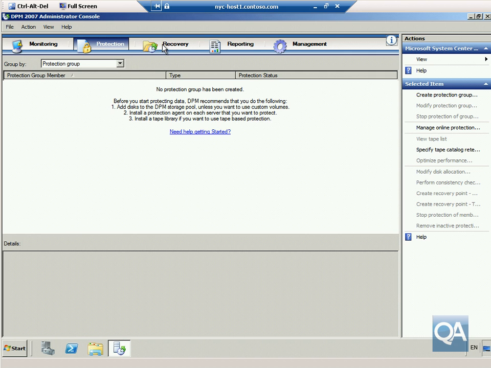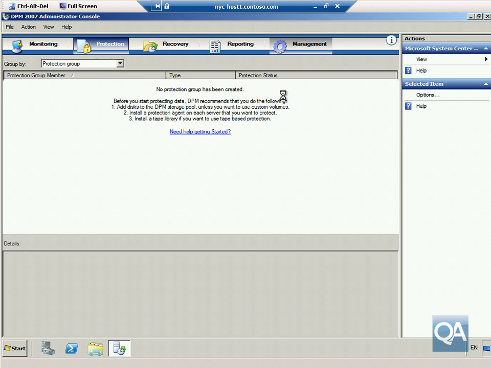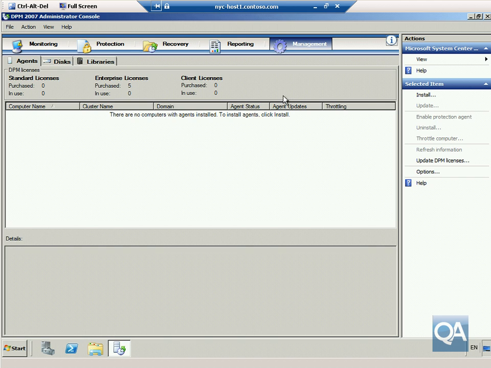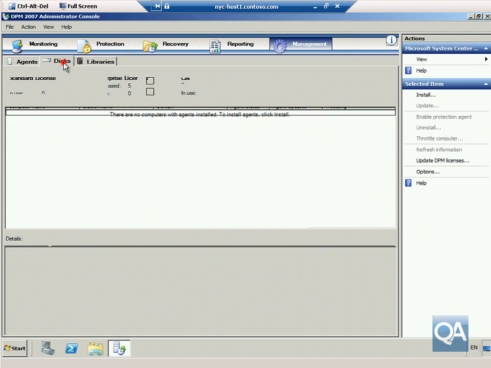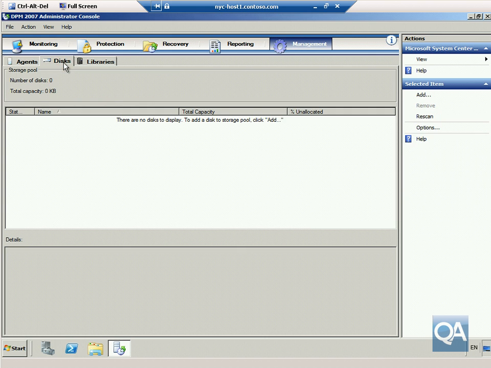We've then got Recovery for doing restores. We've then got the Reporting tab, which just allows us to have a look exactly what's happening, generate reports, have a look at the backups, have a look at the restores. And then we have the Management tab, and the Management tab is the bit that will actually allow us to manage the Data Protection Manager application. So we can see currently I don't have any agents installed, so like I said, we're not currently protecting anything. We don't have any disks currently within here, so we've got nowhere where we're creating backups to, and we don't have any libraries created either.